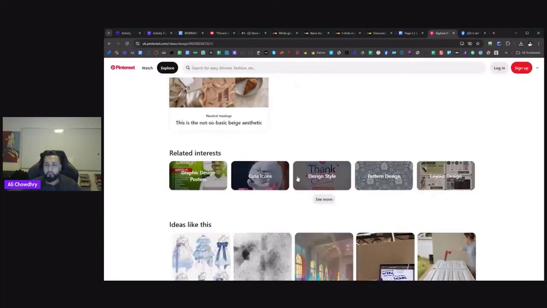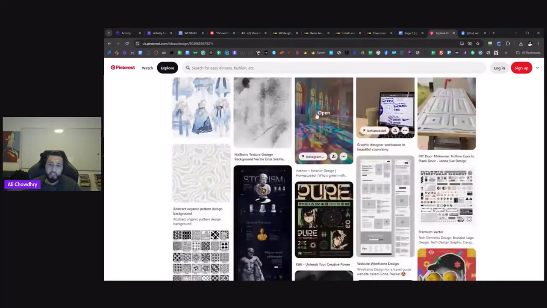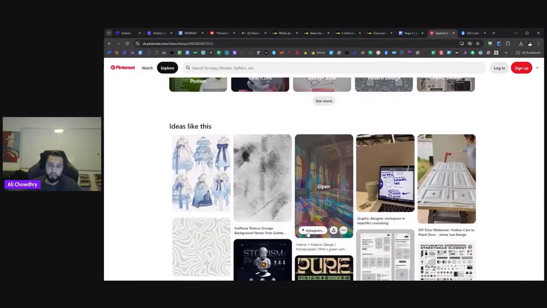Let's go for design. And you can see this is how it would appear. And this is the key thing. Can you see here's one design? Can you see that link here?